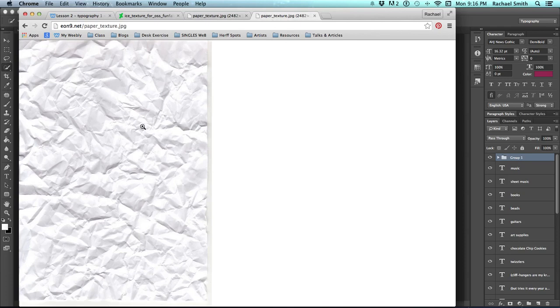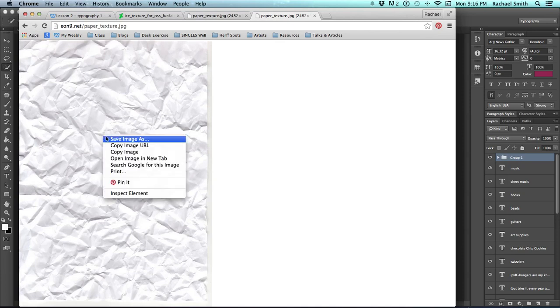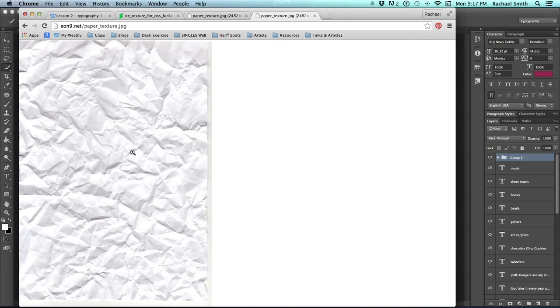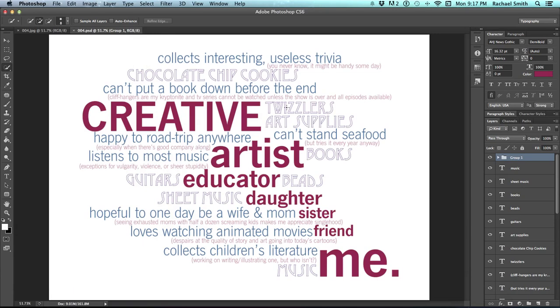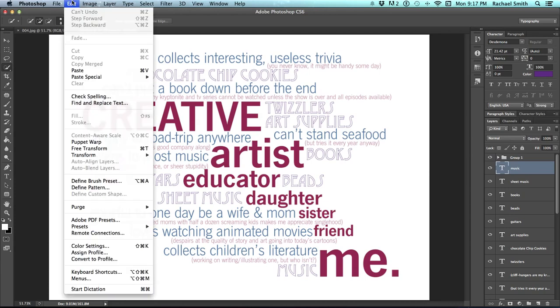Now that I have this picture ready to go, the way I bring it into Photoshop is right click or control click and choose copy image. So copy image and then return to Photoshop. Now we're going to paste this in. Just so you know, wherever you are in your layers, when you paste something in, it will come in the layer above. So for example, I'm going to come up to Edit and choose Paste or Command V.